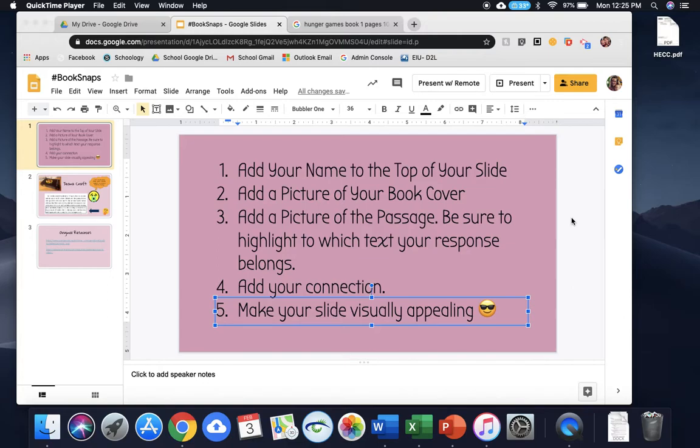I thought this would be a really great resource for discussion with your students and just making a visual representation of their thought process and what they're thinking about certain things. So this is called Book Snaps. It's based off of the idea of Snapchat and just getting a quick snapshot of student information, what they know, what they want to show you, but in a very visually appealing way.